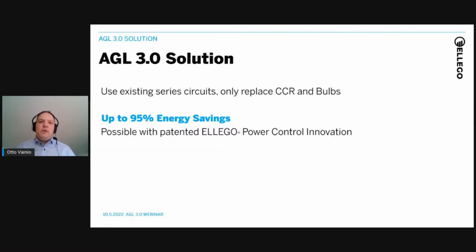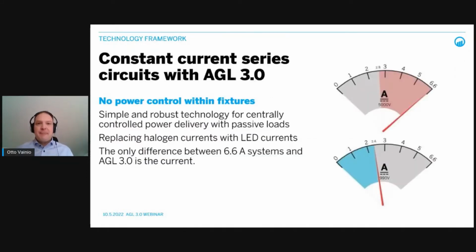In our approach, at the minimal installation, the only things needed to replace in a shift from halogen to LED are just the CCR and a bulb. And by a bulb, we really mean an LED bulb, something that looks like a halogen bulb but is working with an LED. With this minimum replacement, just the CCR and the bulbs, energy savings of up to 95% can be achieved. This is possible with this patented ELLEGO power control innovation, which we will shortly introduce. And we'll also give some background to this bold claim of 95% energy savings later.